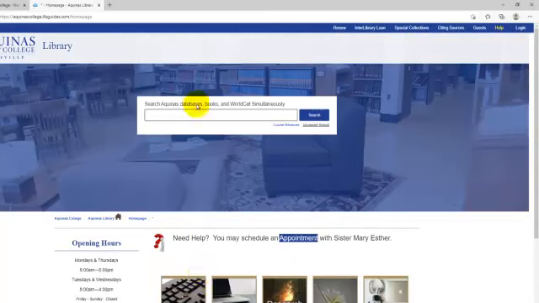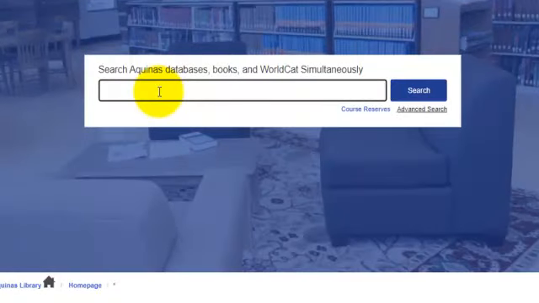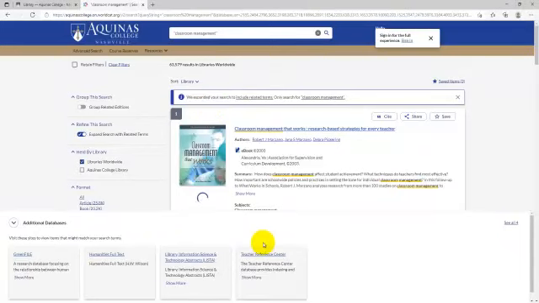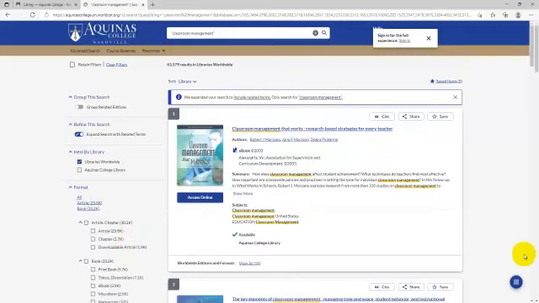Our search interface searches everything: print books, ebooks, databases, and WorldCat at the same time. Let's start with a keyword search from the library's homepage. And on the bottom of the screen, additional databases from EBSCO will pop up. I recommend minimizing that, and you can access it later through this bottom right menu if you can't find what you're looking for.